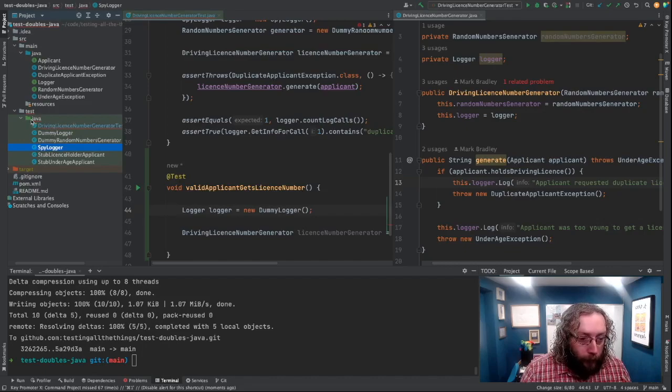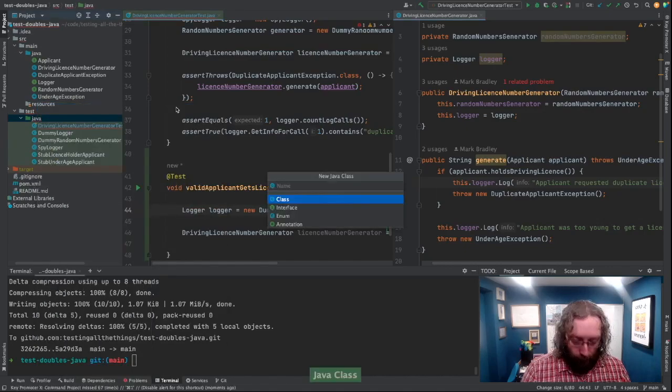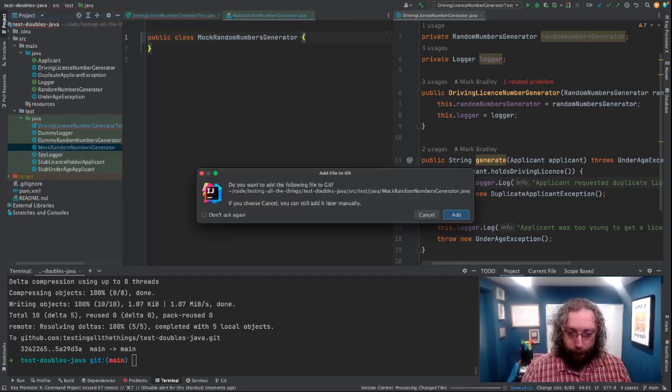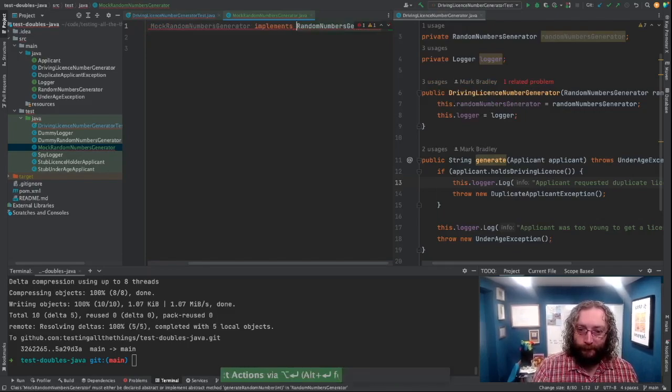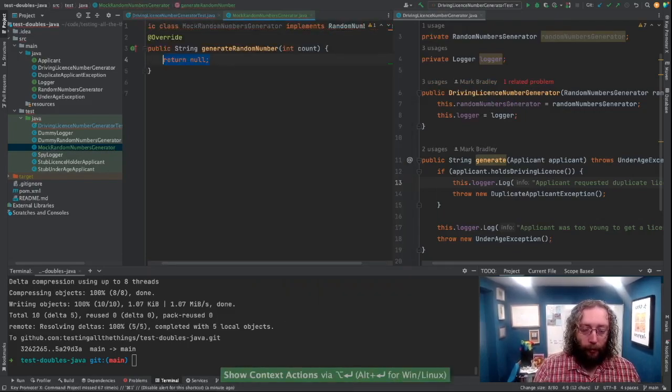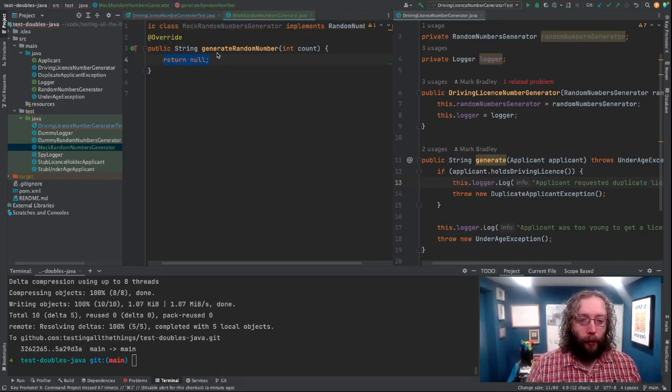Where are we? In here. So we do new Java class. We'll create a mock driving random numbers generator. We'll add this. So this needs to implement a random numbers generator. Implement the method. It's a single method. So the interface requires a single function called generate random number. It takes an int, which is count, and it returns a string.